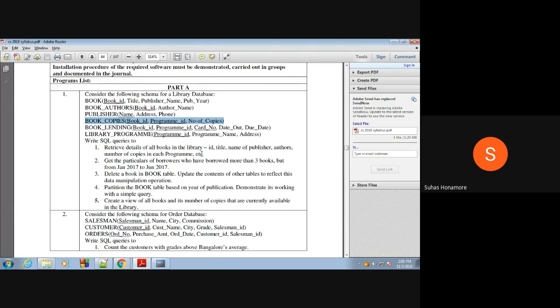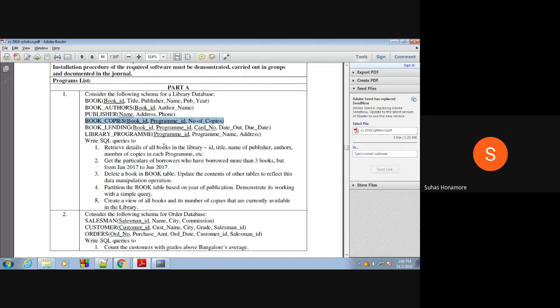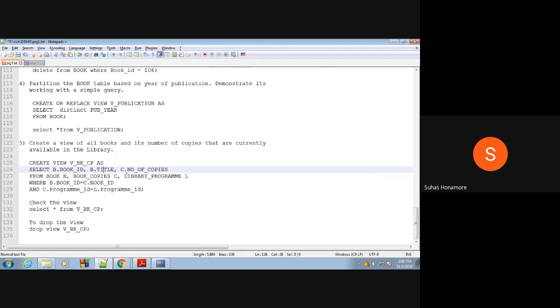Then these are the number of copies and in which branch they are there. Those are in this table, so we are taking this table. One more thing is the book title, which we are displaying. So we display the number of copies and the book title.